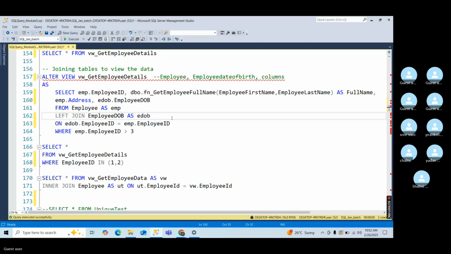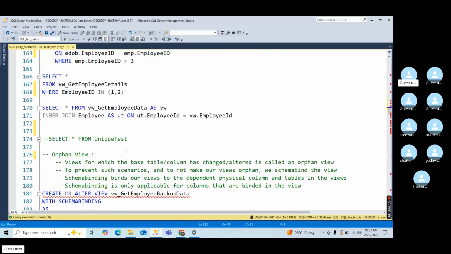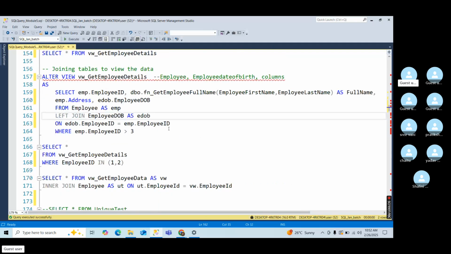Got it? What is orphan view? Orphan view is nothing but, suppose we are creating a view, and while creating it, we are using some different tables and some columns from those particular tables. And if I am deleting that particular column or table, then that column and table values are not present in my database.